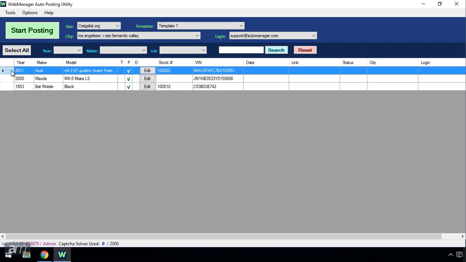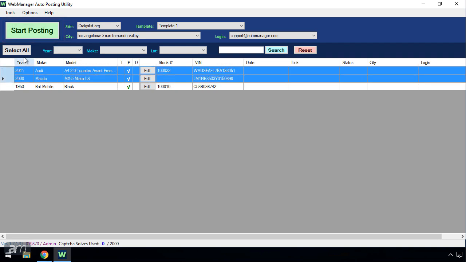Select any combination of vehicles, then click the green Start Posting button. You may receive an email from Craigslist asking you to confirm this posting. This is normal and is a part of Craigslist guidelines. If you receive this email, please confirm the posting.